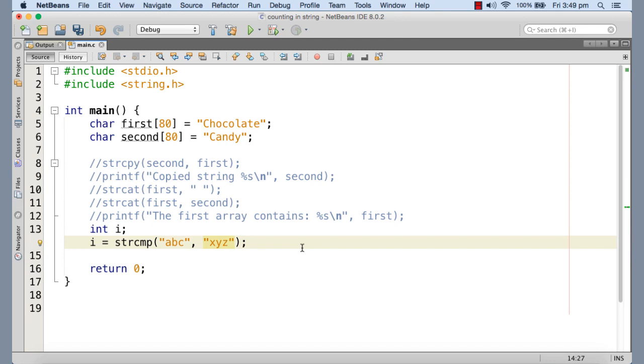So if the value of i is negative, less than 0, then we understand that the first string comes first. Otherwise, if it is greater than 0, then the second string comes first in the dictionary. So if we have, say, cat here, and here we have zebra, obviously the second string comes first. In this case, the value of i is going to be positive.